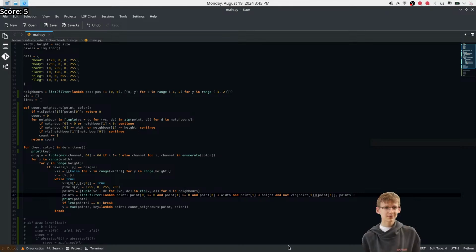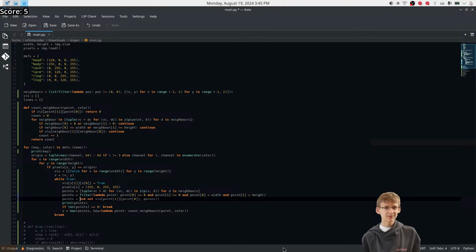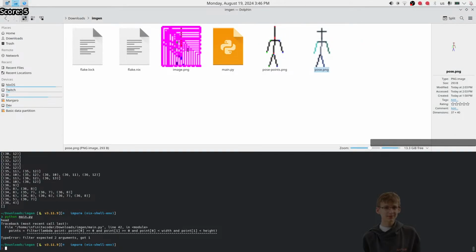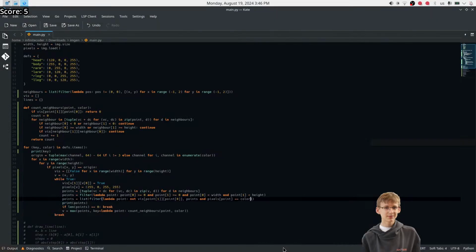So the points are within the boundaries. Let's split it into two filters. Points equals list of filter of the point. So it's not visited. And well, I need to check color. And yeah, sure. Colors pixels of point equals to color. Expected two arguments got one points. Wait, here. Points now.